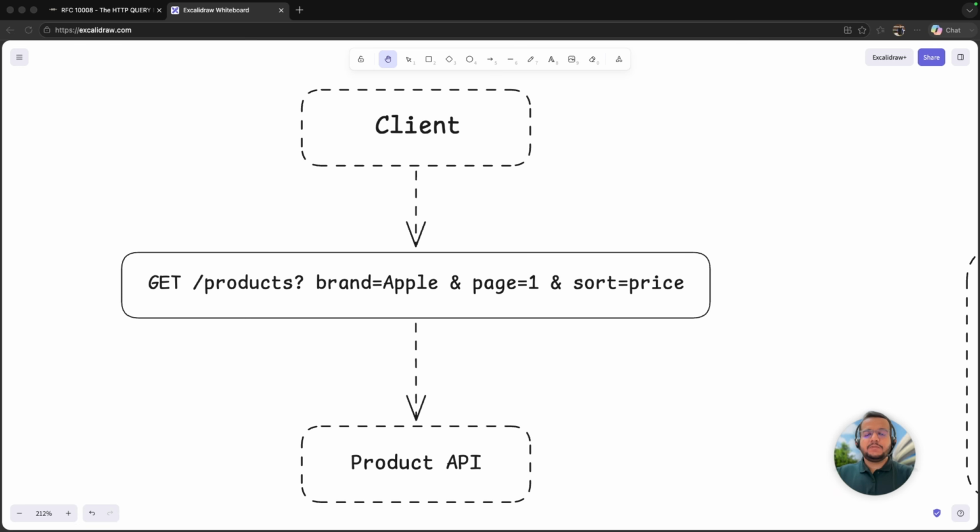GET is honestly one of the greatest inventions in software engineering. Simple, readable, and cacheable. Everyone understands it, be it your browser, proxy, or even your grandmother. Let's say you want products, you do a GET, life is beautiful.